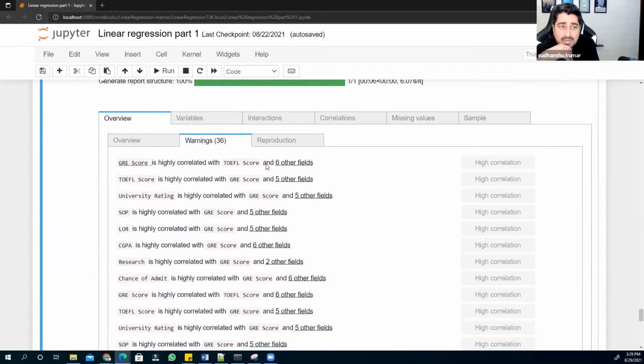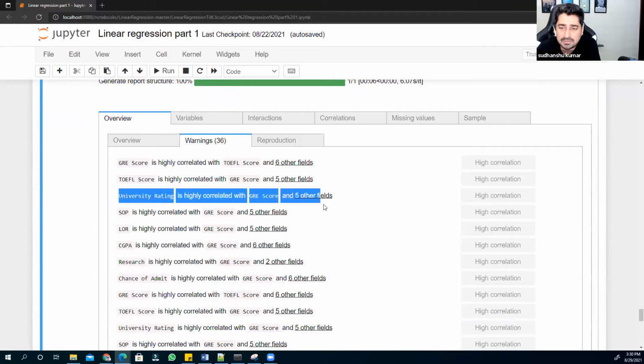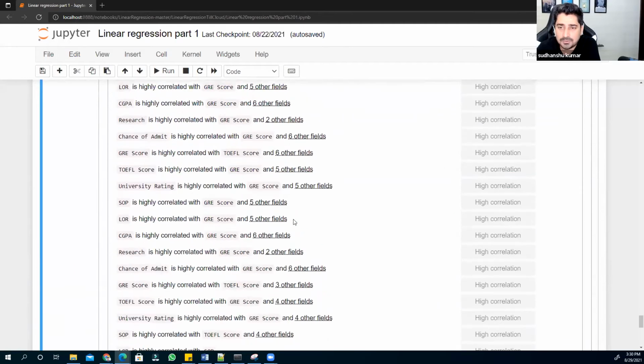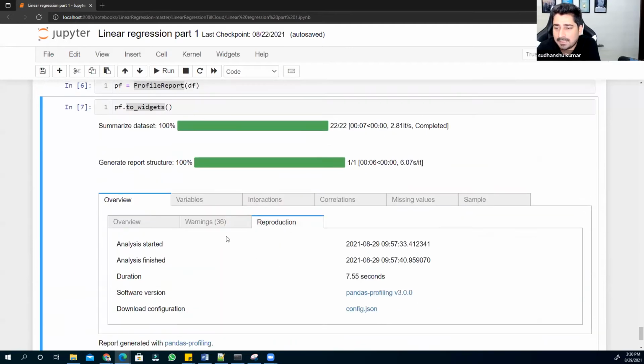We can try to do some analysis, but the initial analysis says that yes, there is some correlation available, and six other fields. TOEFL score is highly correlated with the GRE score. University rating is highly correlated with the GRE score. So there are many correlations we are able to find. Okay, no issue. Reproduction is completely fine. The duration and the time the analysis started and ended is just log information which we are able to see.